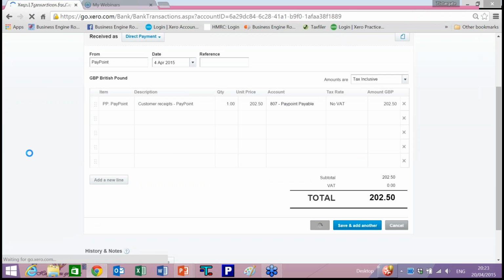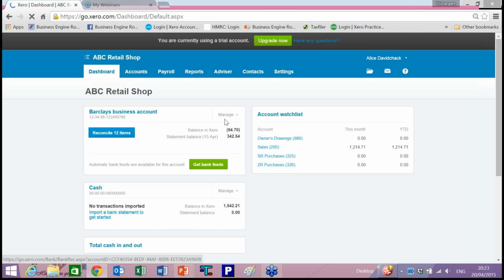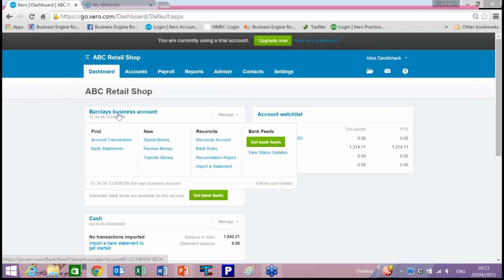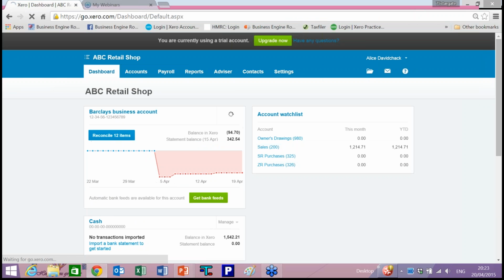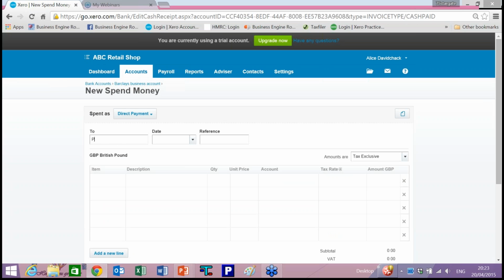And then the other side is exactly the same, apart from it comes out of the bank account, because that is how PayPoint collects its money. So we go to the bank account, spend money, PayPoint. I can't remember what date we entered, but let's say 9th, for example.